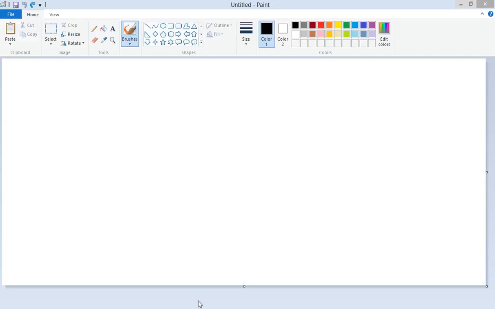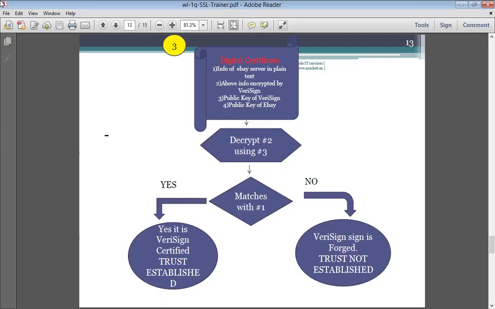Yes, no. Let me put it here. That's actually a very smart way a browser does it. Excellent. So if all of you got it, it's very nice. That's the most critical point of SSL: how a browser knows that it's actually signed by VeriSign. This is how a browser knows.